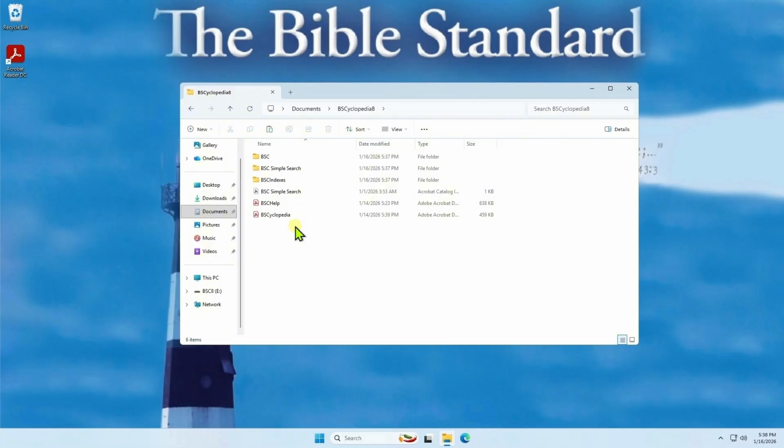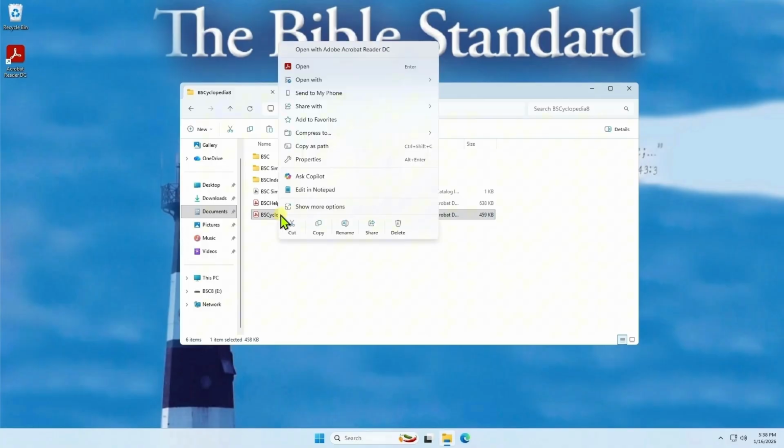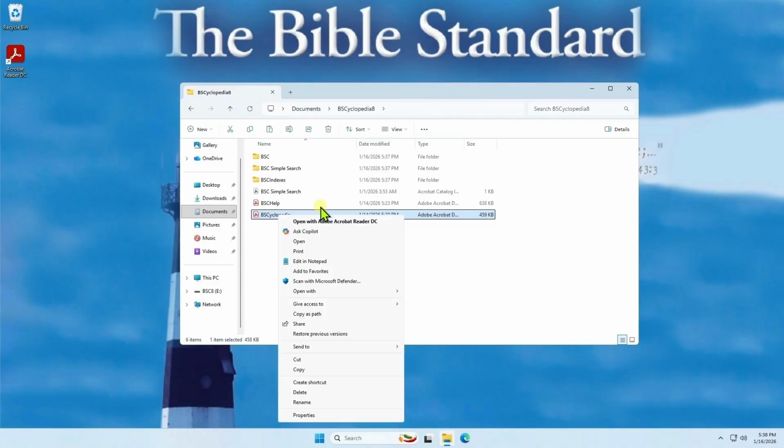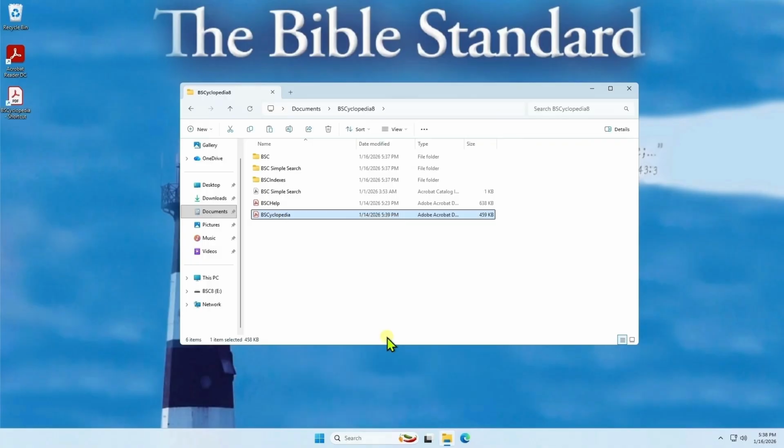First, locate the file labeled BS Cyclopedia. When you find it, right-click on it. From that menu, choose Show More Options. Now come down and hover over the Send To menu. Another menu will appear. From there, choose Desktop Create Shortcut. This will create a shortcut to the main menu on your desktop.